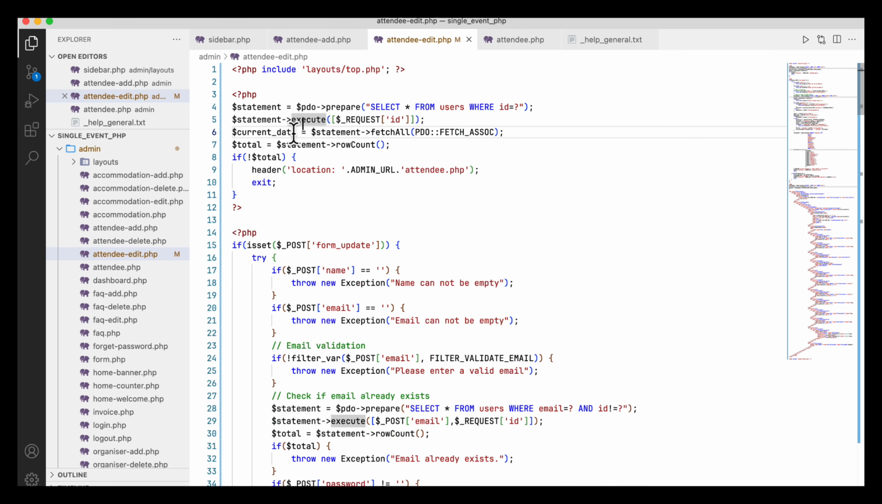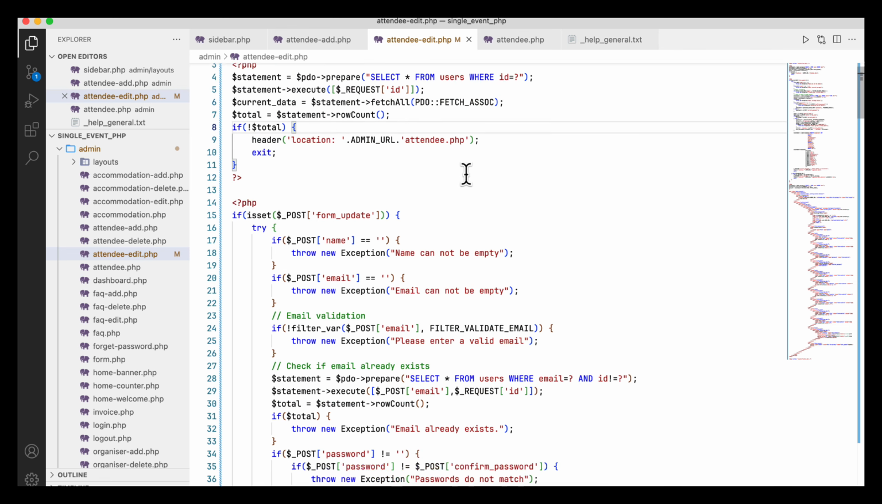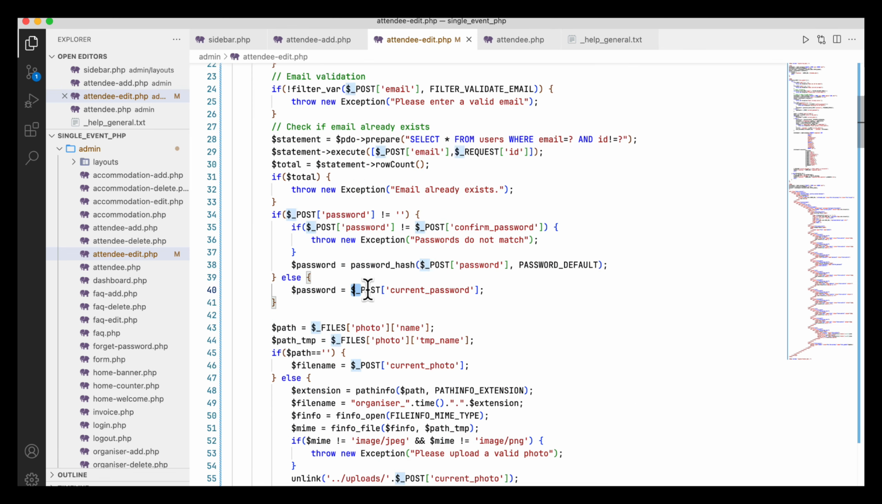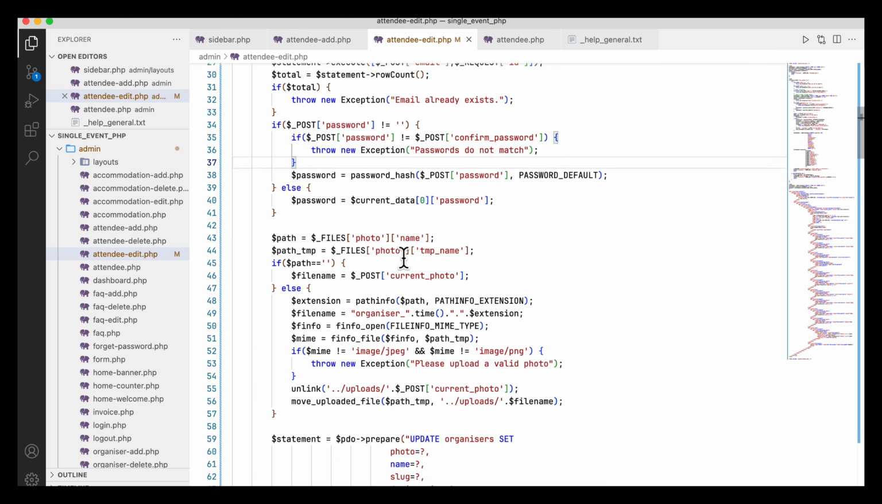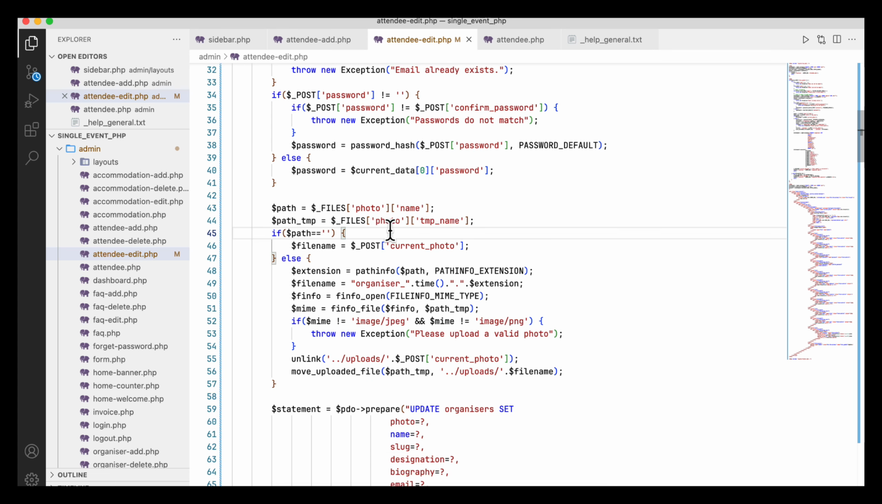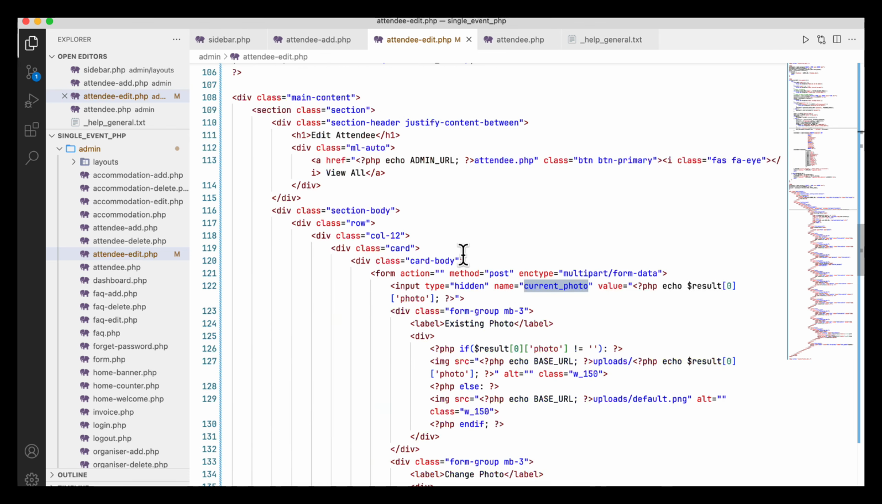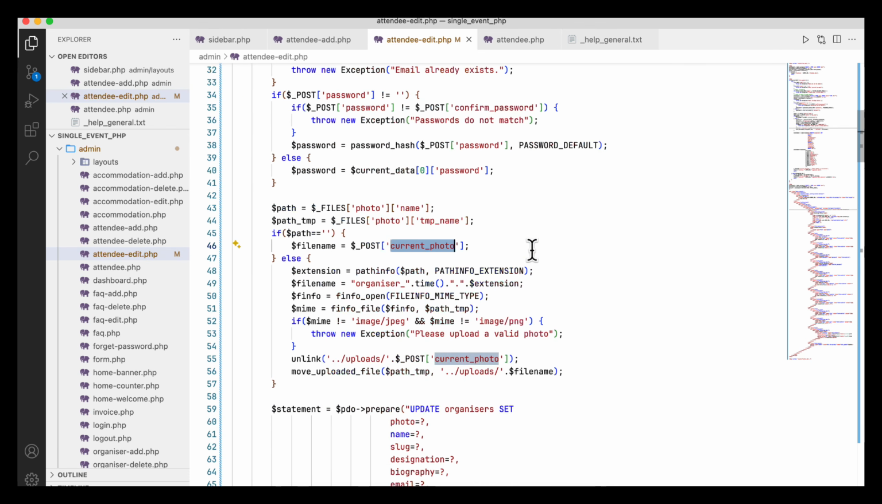So in that case, the current data, this current data 0 of password, I can use here. So here it can be current data of 0 of password. So the current password field data will be here. And now the photo, whether you want to change the photo or not, is important. So if path is equal to empty, then the current photo, you see, is already there. So the current photo will be into the file name.